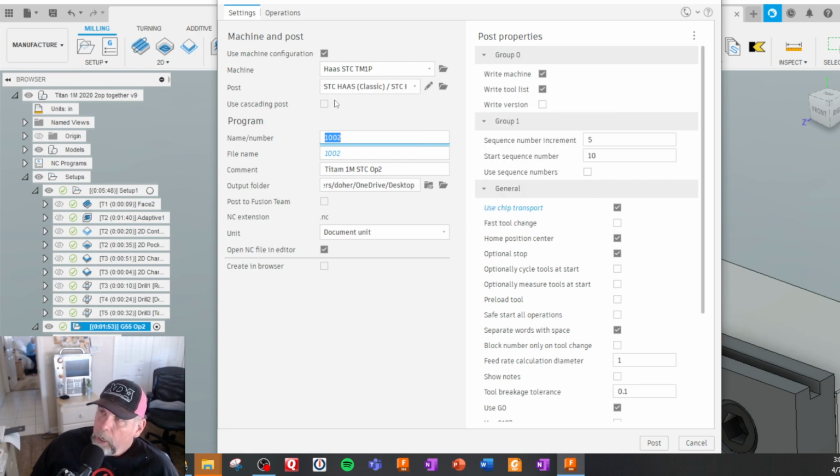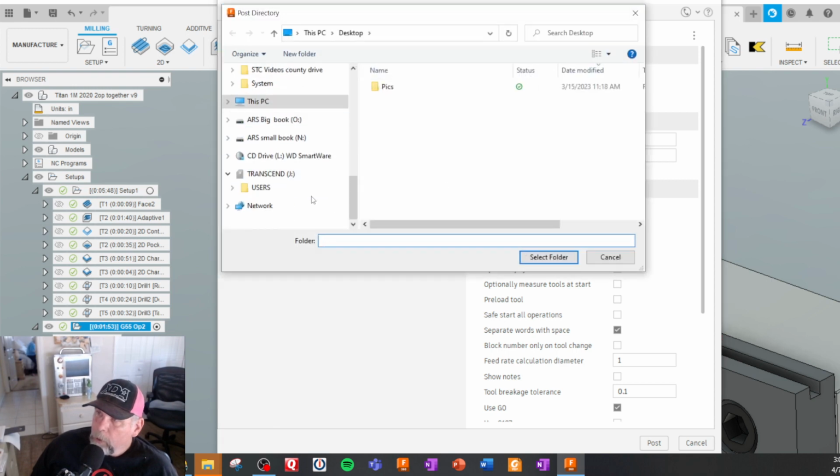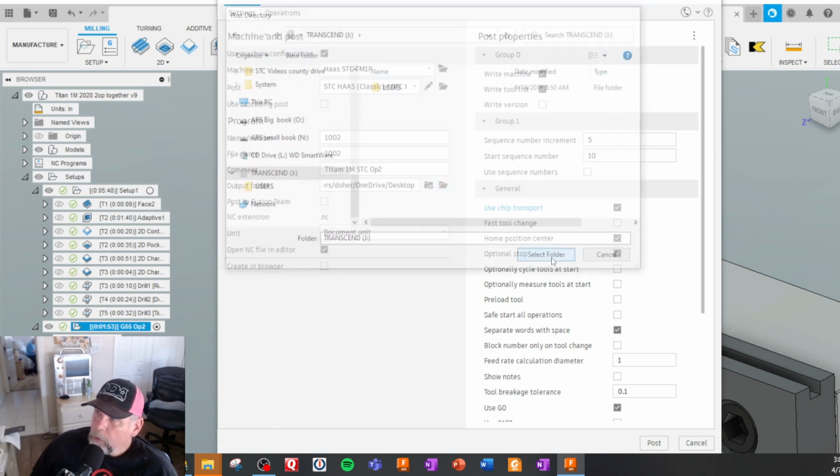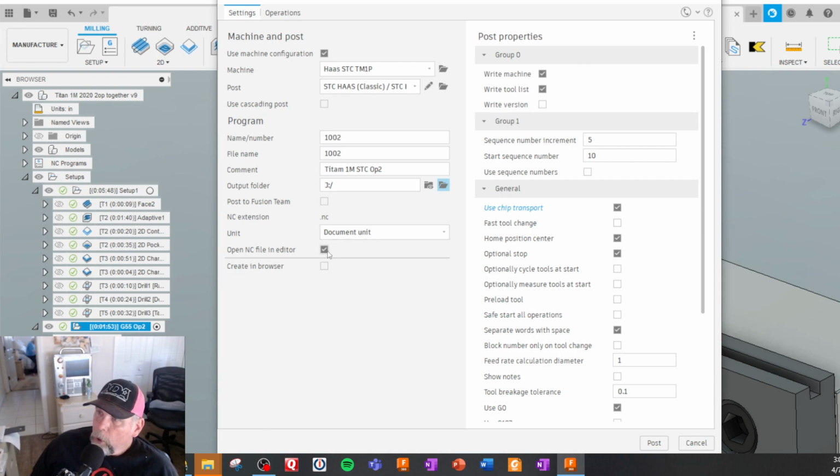That's one plus. Another thing I found out, if you program in the 10,000 RPM range, and if you go use a machine in the 6,000 RPM range, it'll give you a warning. So, all right, I have to direct the post to where my USB is right here. Hit select folder. I got open NC file in editor, but not create in browser and not post to team.